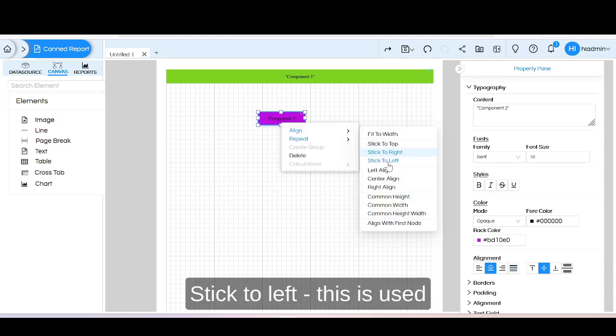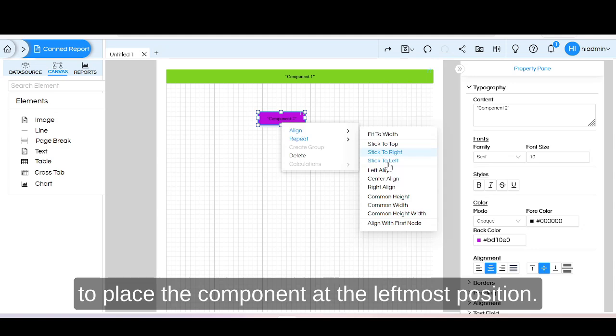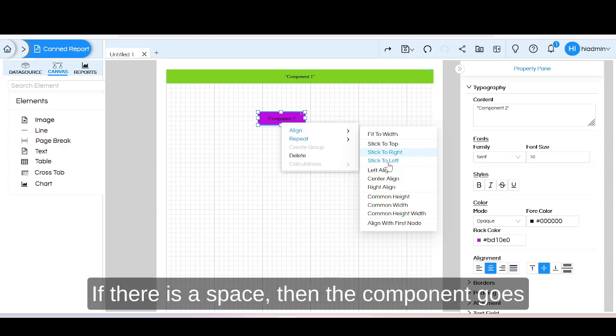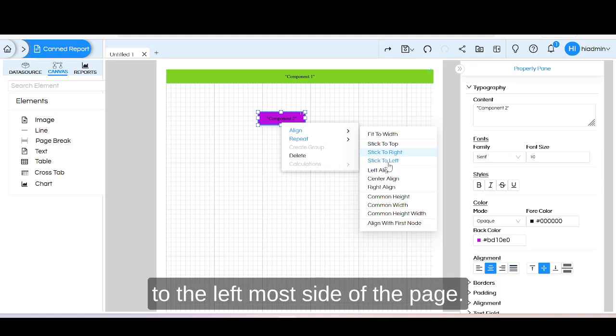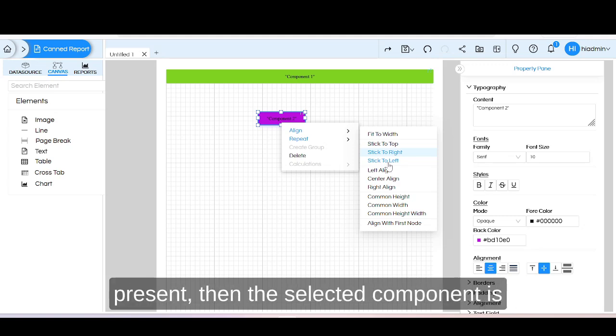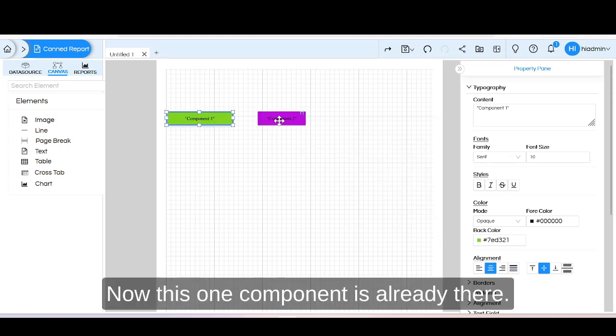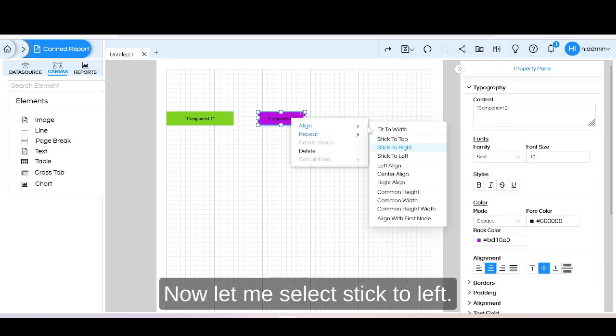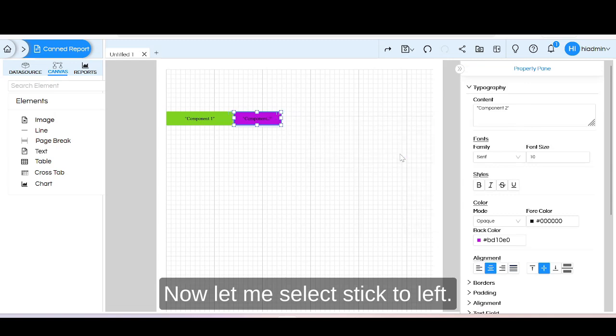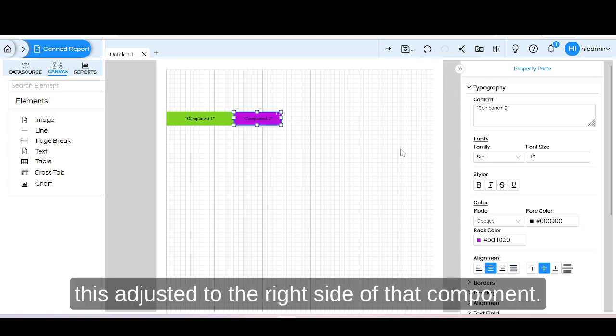Stick to left. This is used to place the component in the leftmost position. If there is space, then the component goes to the leftmost side of the page. Otherwise, if there is a component already present, then the selected component is placed to the right side of that component. Now this one component is already there. Now let me select stick to left. We can see that since there is already a component on the left side, it just adjusted to the right side of that component.